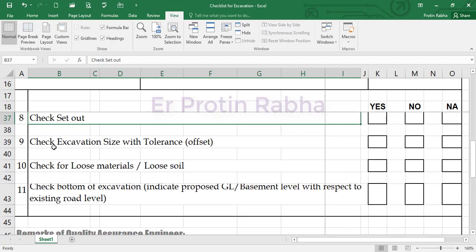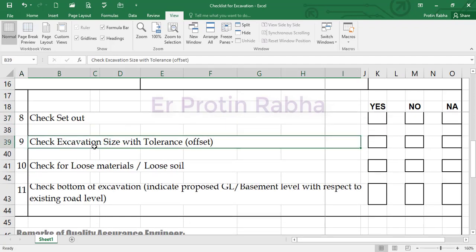Next is 9. Check excavation size with tolerance offset. See, your excavation should not be more than the specified excavation area. Suppose your footing size is 2 meter by 2 meter. Now you need to check how much the people excavating your footing or foundations are excavating. If they are excavating less, you need to warn them and tell them that this is not according to the specified dimension.